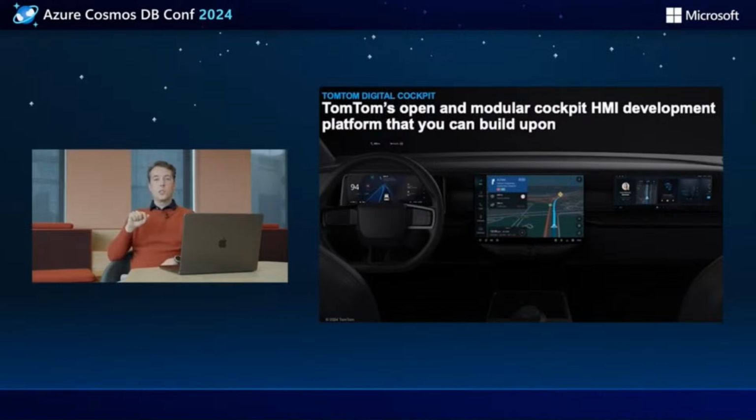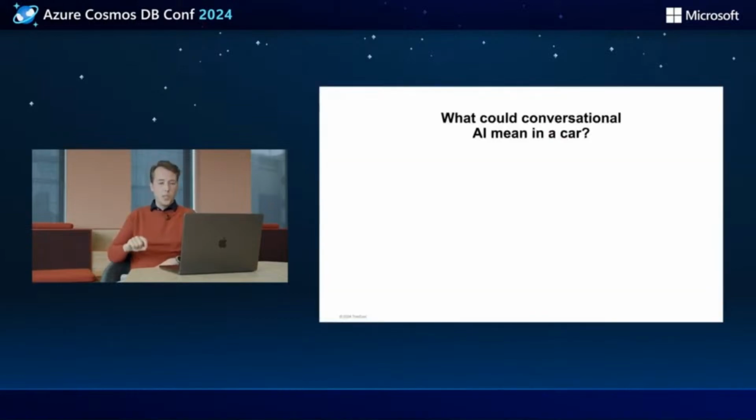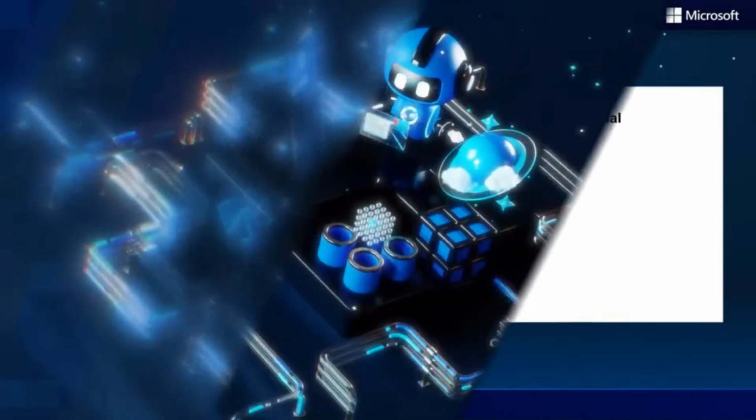And within this context, we asked ourselves, what could it be to actually have a conversation with your car? And what can conversational AI mean?